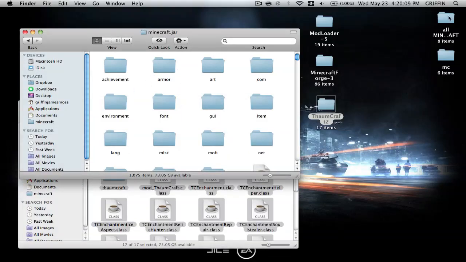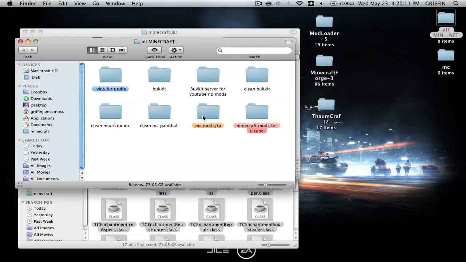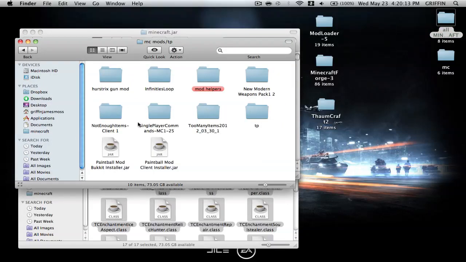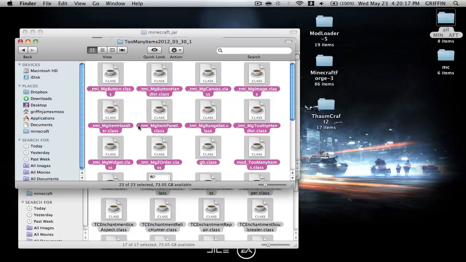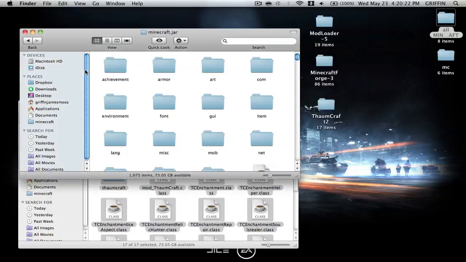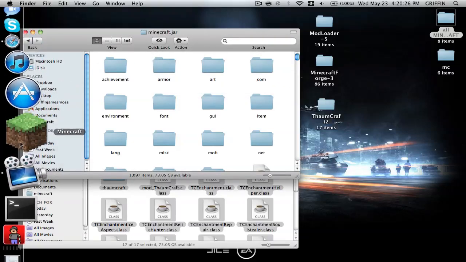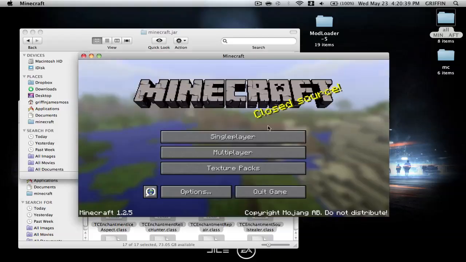Perfect. Then I'm going to install Too Many Items to make sure it works, and I'll have this in the description too. So let me just get that. What you do with Too Many Items is you select everything, copy, and paste into Minecraft.jar. Replace. Then you're going to go into your Minecraft, and I'll be right back when it loads up.